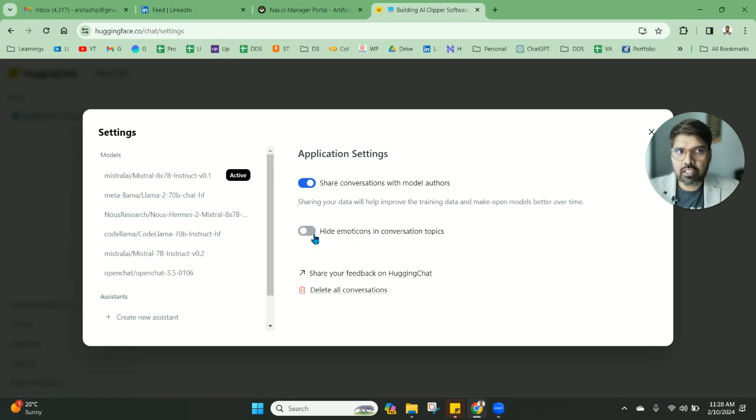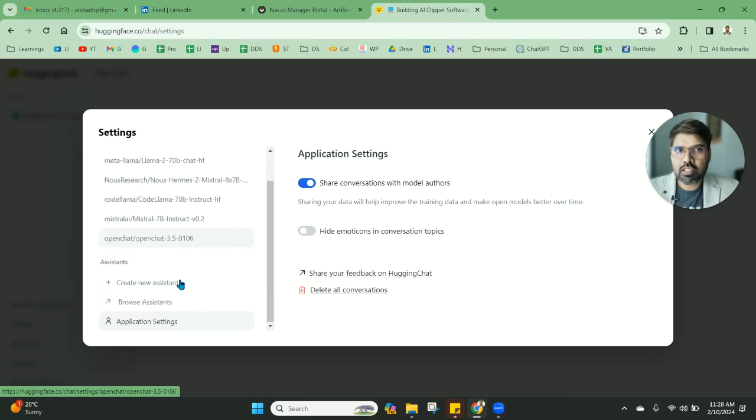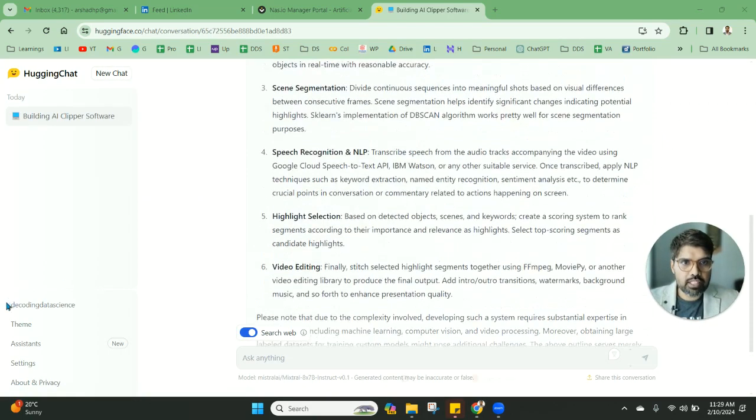You can hide emoticons in the current conversation, which is unticked by itself. You can select a lot of different models like Llama 2, Nous Hermes, Code Llama 70B, which is the latest model if you are working with code, then Mistral 7B, a small model, and OpenChat. There are a lot of options you can select. For now I'm using Mixtral, which is one of the best ones.